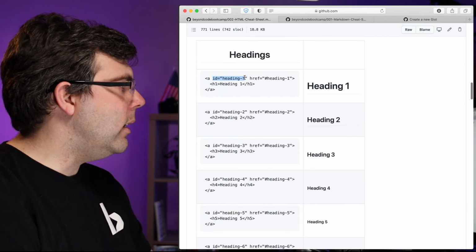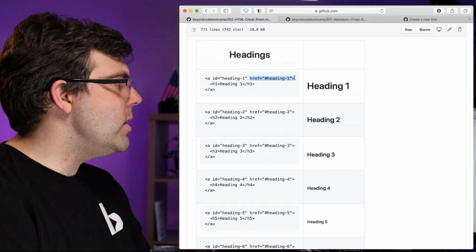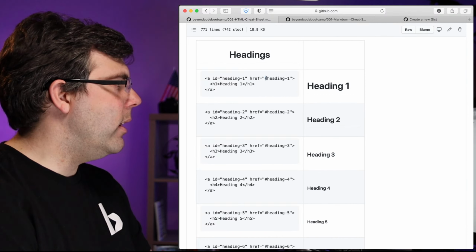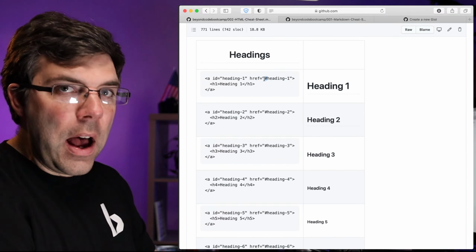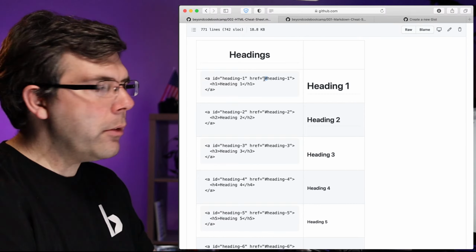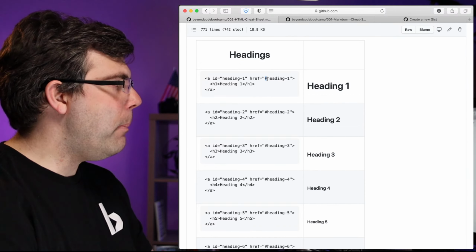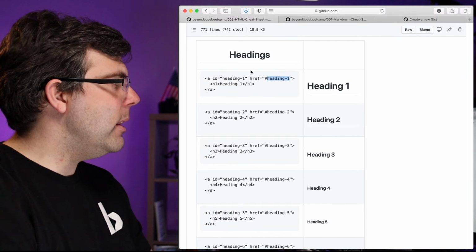And the anchor tag needs to have an ID and an href. And the href has a pound. This is defined. This is what it has to be. This is the way the browser expects it and understands it. It has to be a pound, and then it has to be the name of the ID.